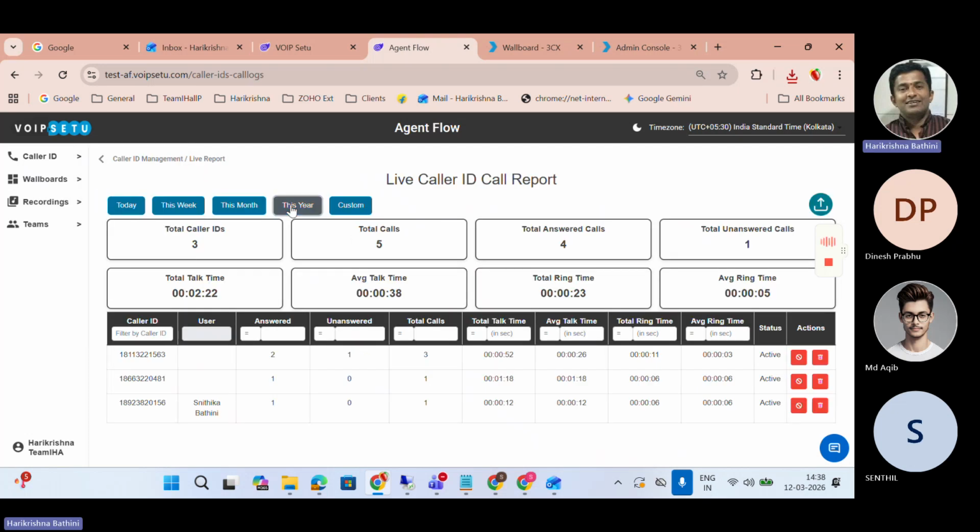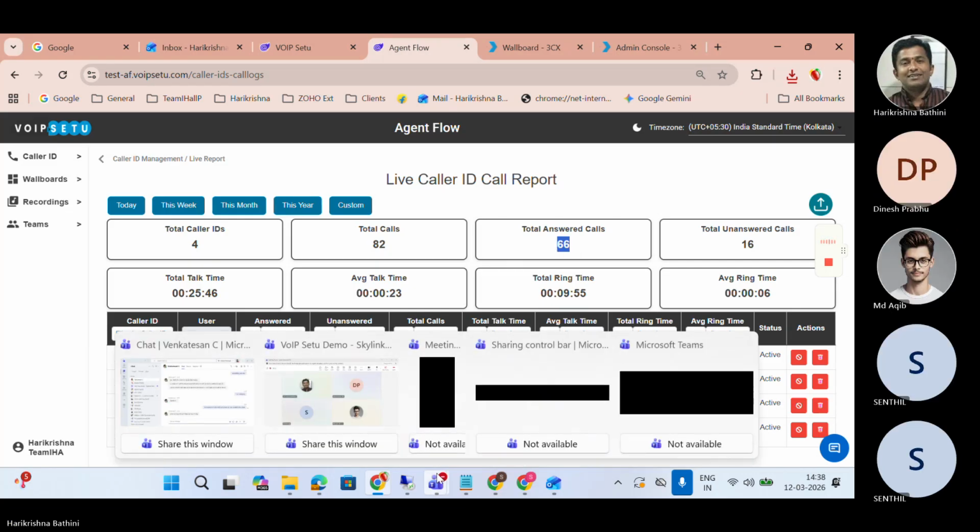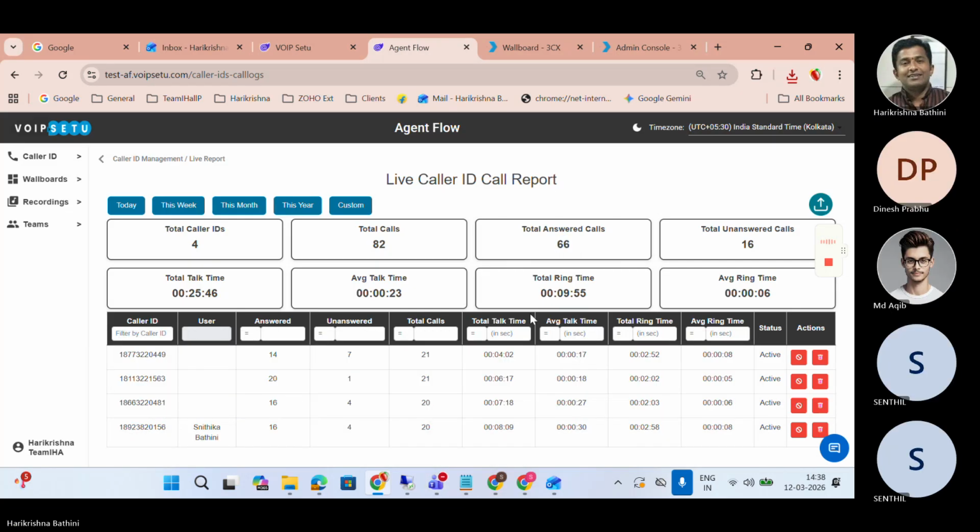Let's see the live report. So here it is going to show the live report. This report is live. Whenever the agent makes a call, the count is going to increment. And how many got answered, how many unanswered, the total calls, total talk time, average talk time, ring time, average ring time, and status also we are showing over here.